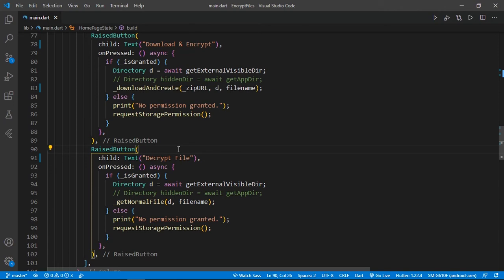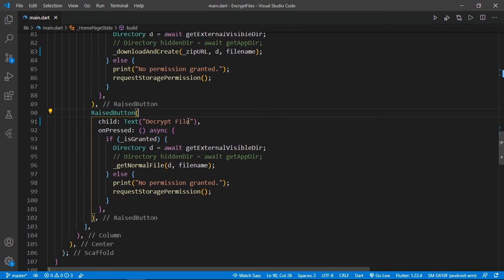Now I will explain that download and create method, but before that I want to explain this next step, this next raised button. So here you can say decrypt file, same thing here, an if granted or else statement. If your permission is granted, it will run this code, otherwise it will again ask you for permission. So here I'm going to get the external visible dir again, and this time I'm going to use get normal files, meaning we are going to take our normal files from our encrypted file. So here I'm going to pass that decrypted directory or that path here, and our file name.